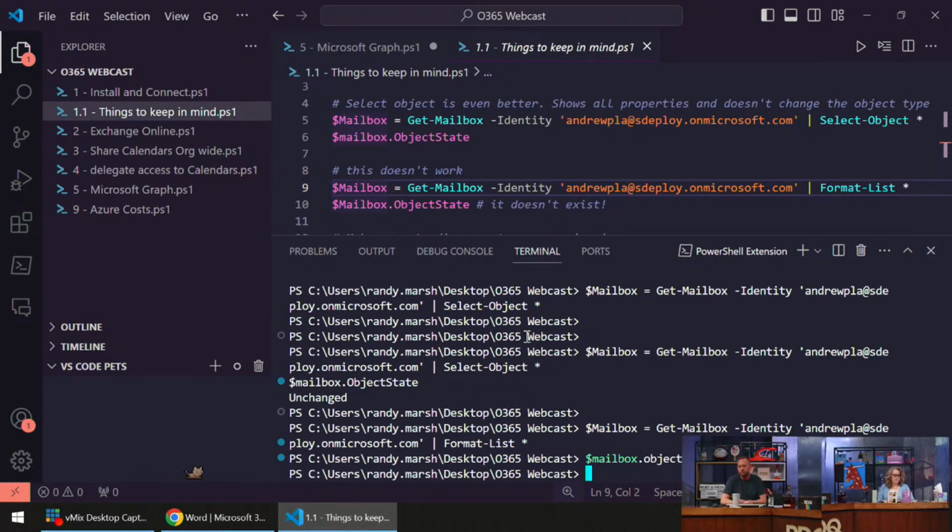Dang it. You see, and that can be really confusing because you'll be like, wait, why isn't it there? I saw it earlier whenever I ran the command. Just something you really want to look out for. I recommend using Select-Object star whenever you're doing this PowerShell stuff.